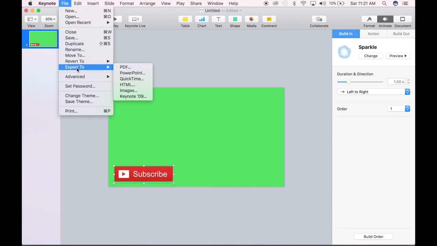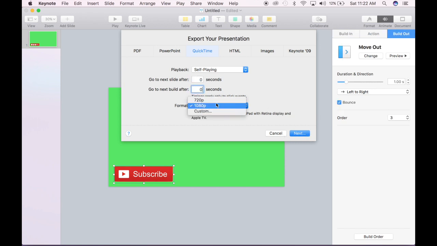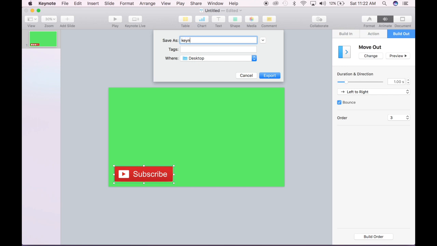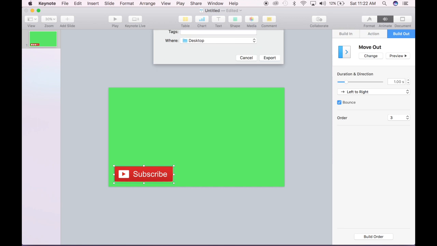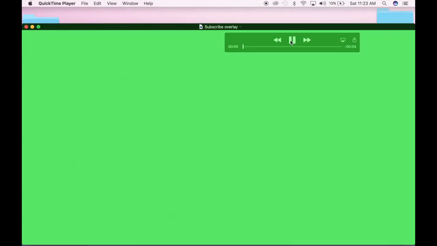So now I'm just going to export it to QuickTime. And it says go to next slide after 5 seconds. Now we want it to be self-playing. Go to next. We want everything to fall in order, okay? You can make these very high quality, but I think this one would be good. 720 is good. It's just an overlay. I'm just going to save it as subscribe overlay. And we're going to put it to work into Final Cut. It will also work in iMovie as well. This is our finished overlay.